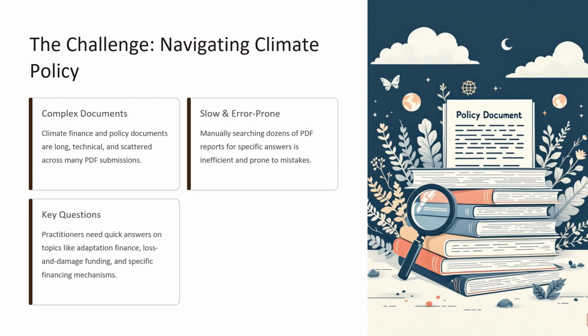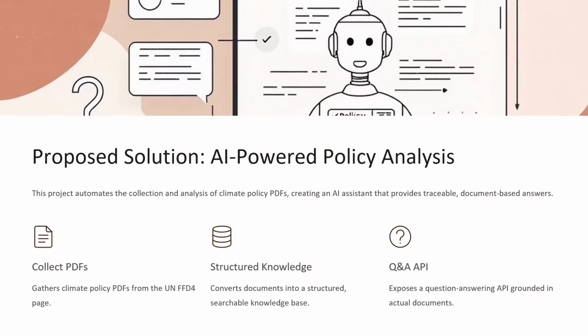So, the core challenge is how can we make these climate policy documents searchable, structured, and queryable in a reliable way. So that's where my proposed solution comes in, the AI-powered policy analysis. The proposed solution is an AI-powered policy analyzer that works as a document-grounded assistant. So it has three main ideas.